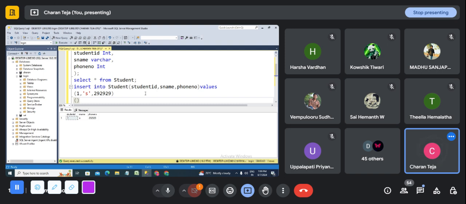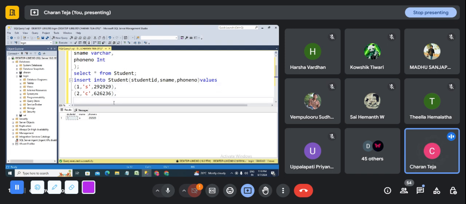Okay, if I provide some other, I will change the size also again. Comma we need to mention, comma, then 3, comma, d, comma, some value.